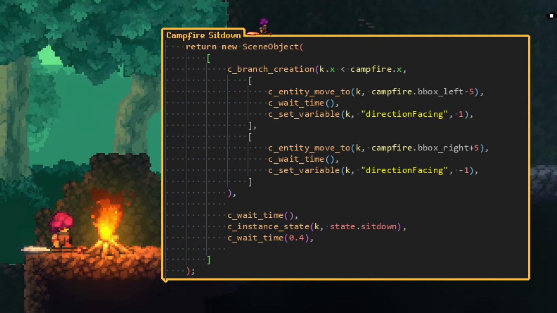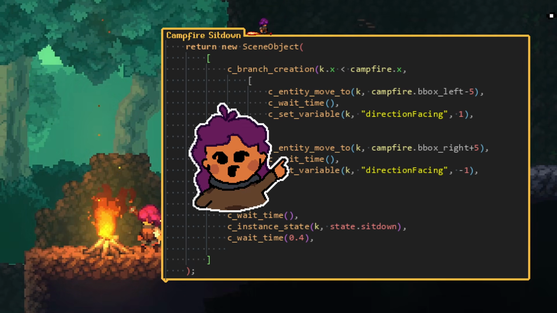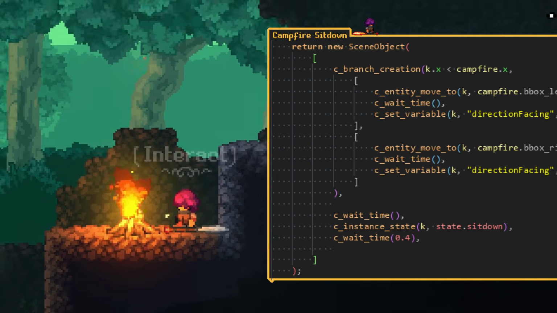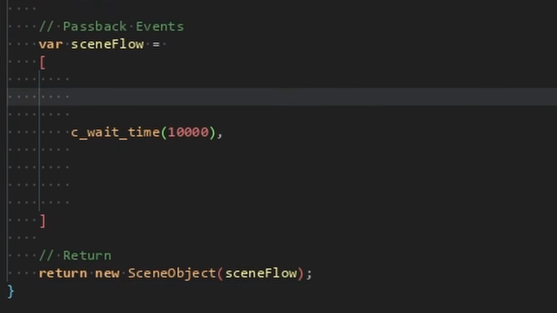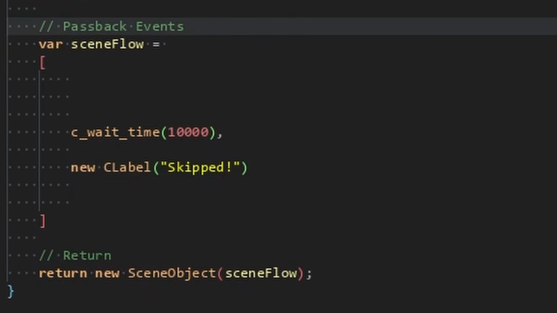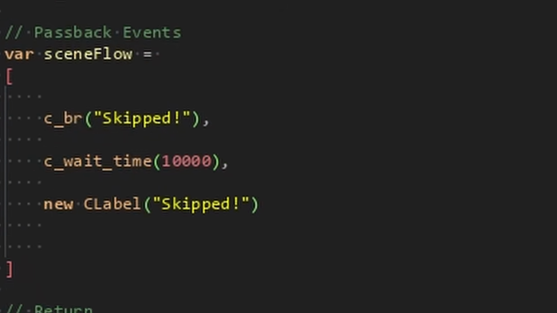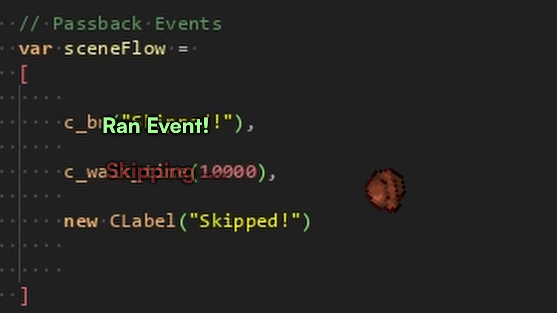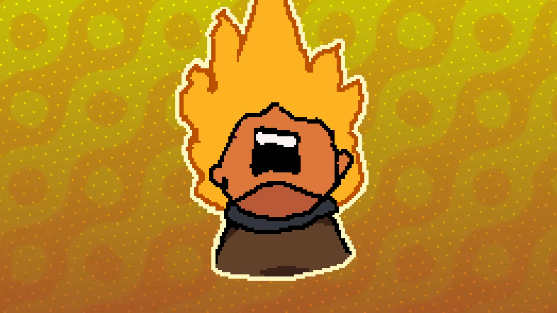Remember that cutscene example? With this change, we can now do the campfire example from before, because we can now check if the player is on the left side of the campfire at creation time. And lastly, I've also introduced a new type of C event called a C label. C labels will allow me to assign a name to events in the cutscenes. This, in conjunction with the new event type, a break, will allow the cutscene controller to jump into any part of the scene. Now, all of these combined makes the cutscenes much more powerful.